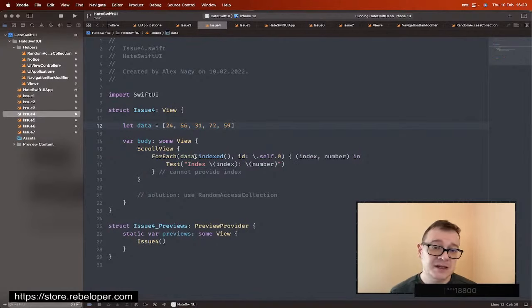So we have this kind of data right over here, and I'm calling .indexed on it. And what I'm going to get back is a tuple. The first one is the index, and the second one is the actual value. I'm calling it number right over here. And the ID is self.0 because I would prefer to have the ID from the index because that will definitely be unique.